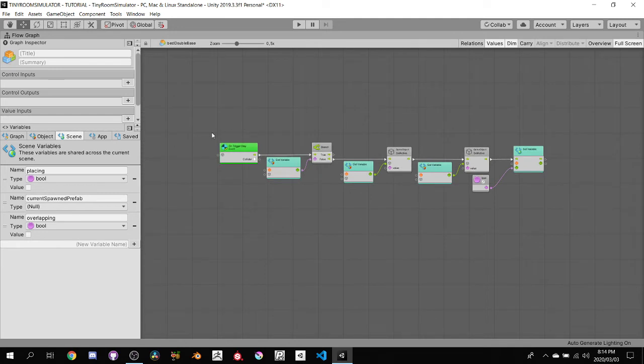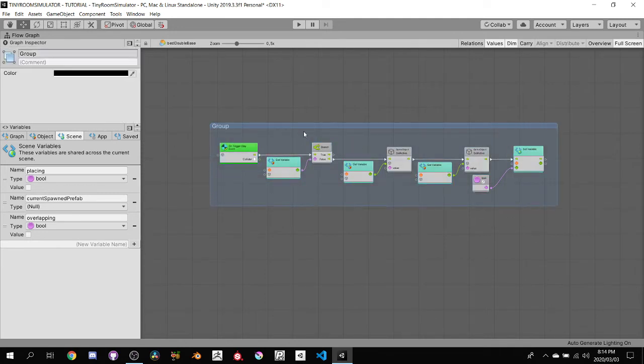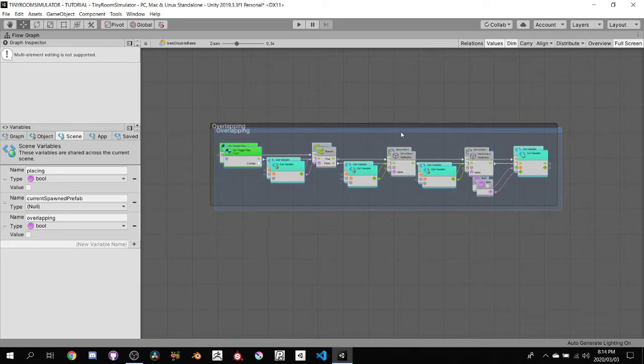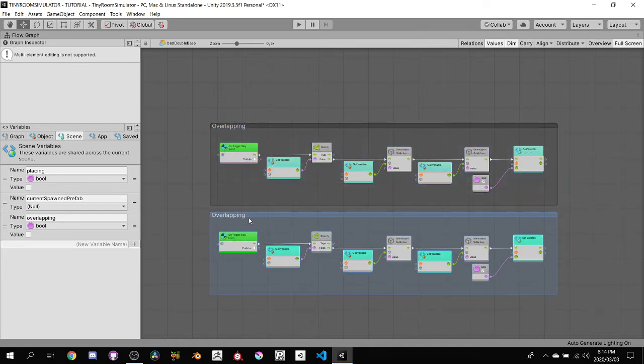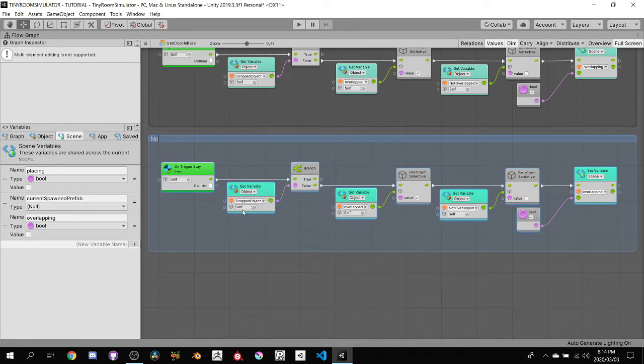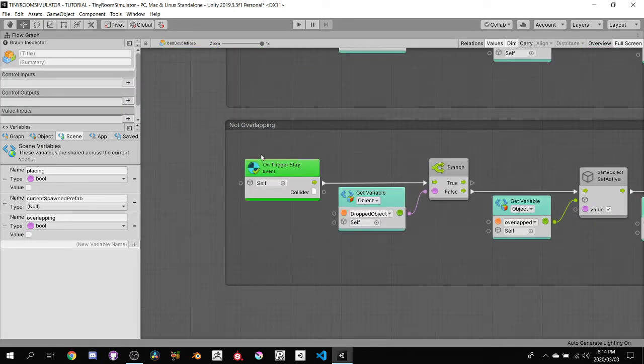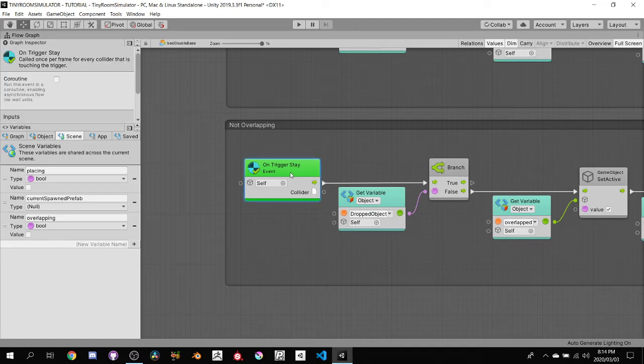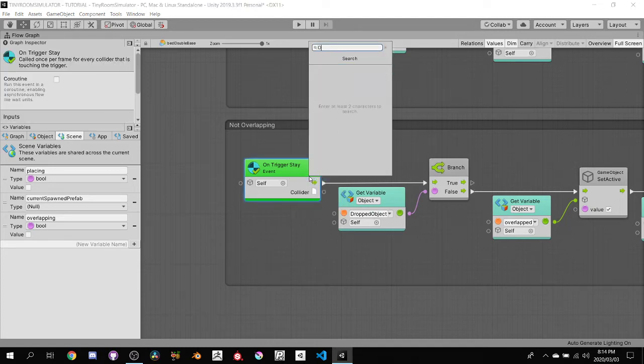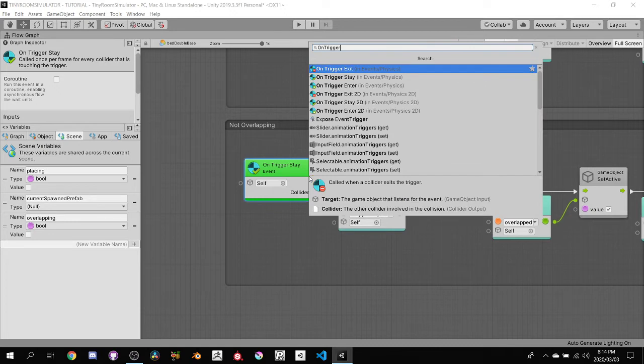Okay, so I'm going to put a little comment group around this, call this overlapping, and I'm going to select all of this, and this is the beauty about code. I'm going to go Control-D to duplicate and move it down. I'm going to change this one to not overlapping. And all we need to do is go through here and switch the variables around. First of all, we're no longer going to use onTriggerStay, so right click on that and replace it with onTriggerExit.